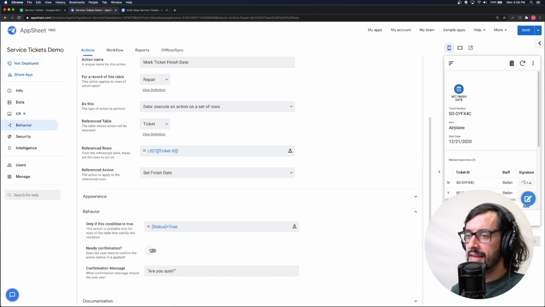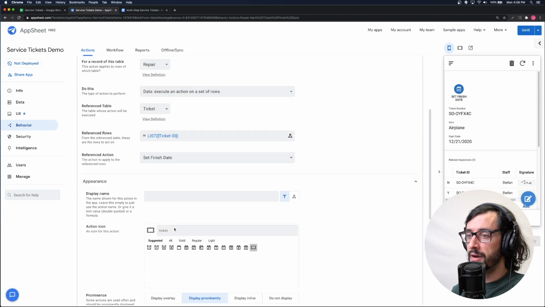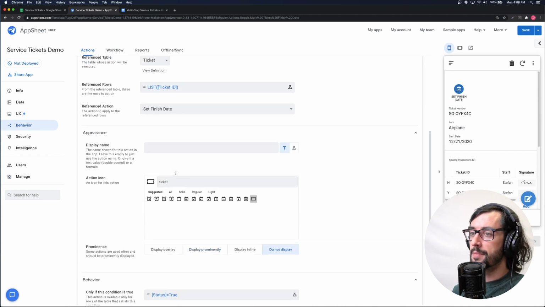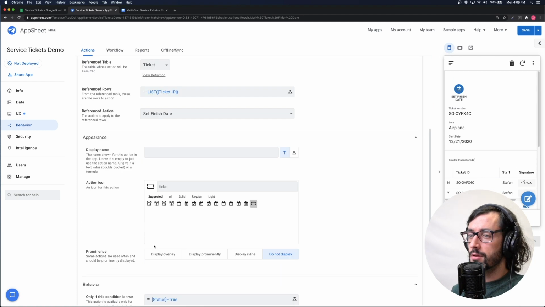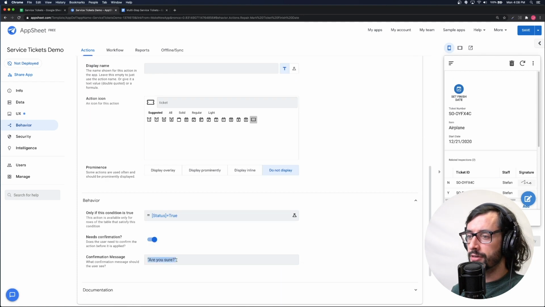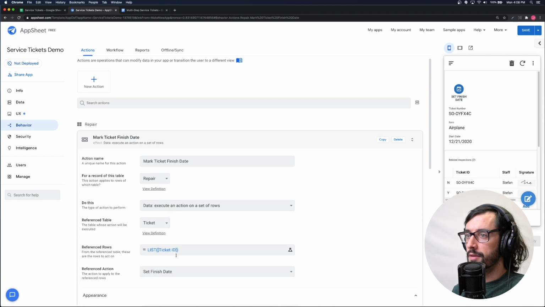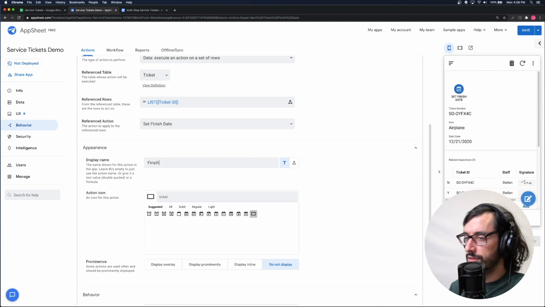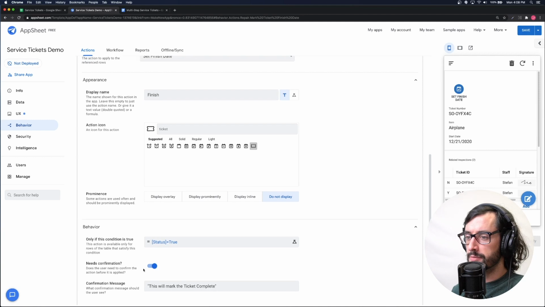And just to test, because this is not going to be a button press, this is going to be an event action that happens on form save. All right. So I'm going to put a confirmation and say this will mark the ticket complete. And then by default, it's going to use this name here in the button, which is kind of weird. So I'm just going to say finish. That makes a little bit more sense to the user when they see this confirmation prompt.